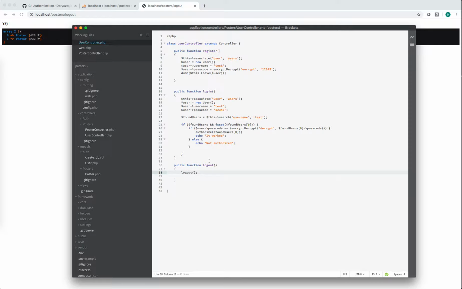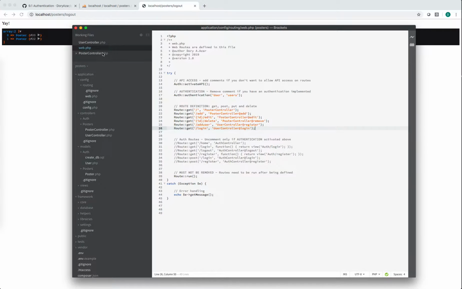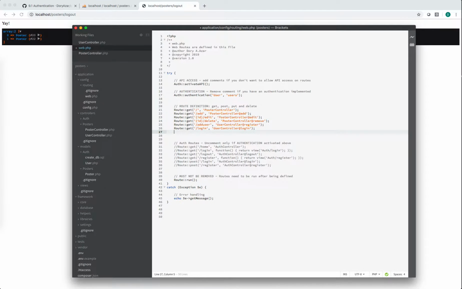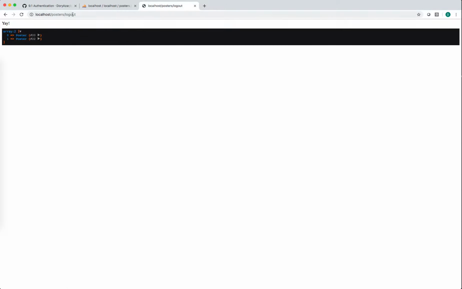We did not have a route for it, of course. So now let's go back here and create a route for that. So logout, and then we're going to say it's user controller at logout. Never forget to create a route whenever needed. So let's go here, logout, not authorized.